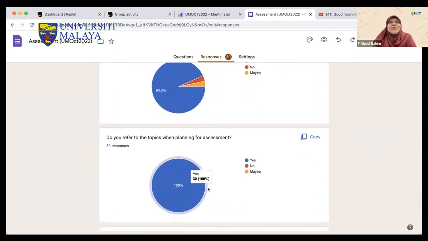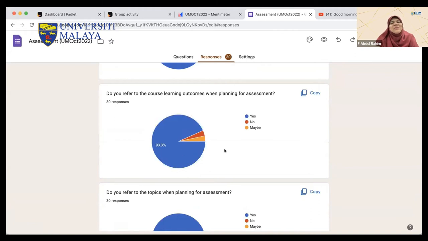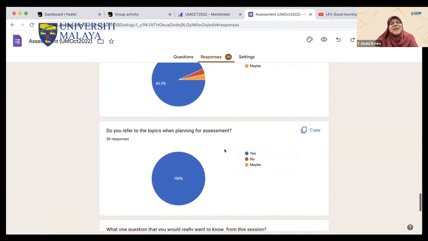All of us don't have problems looking at the topics, but none of us actually realize we didn't even care about the course learning outcome. We just see what course we're going to teach, and go straight to the topics. But the course learning outcome is the level that we're supposed to target our students at. When I say level here, I mean level of thinking, level of feeling, level of doing, and all the other skills involved. So it's good to look at the topics, but you must also look at the learning outcomes when you're doing the assessment and also the delivery.